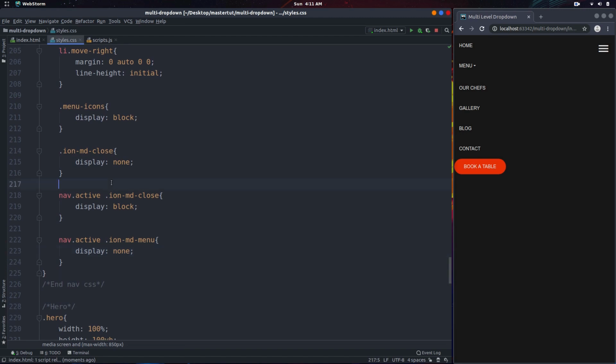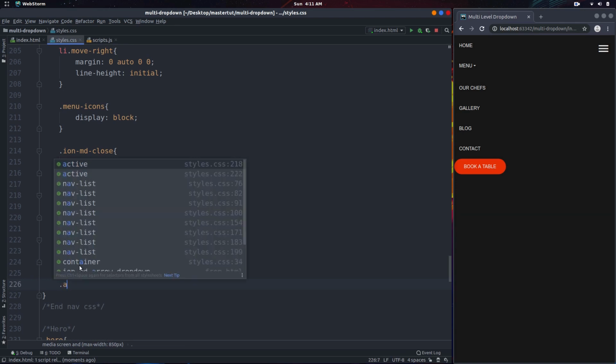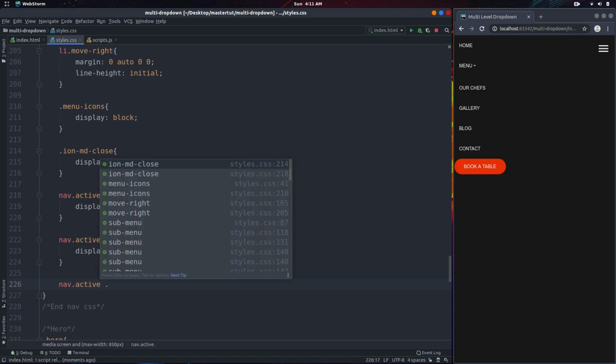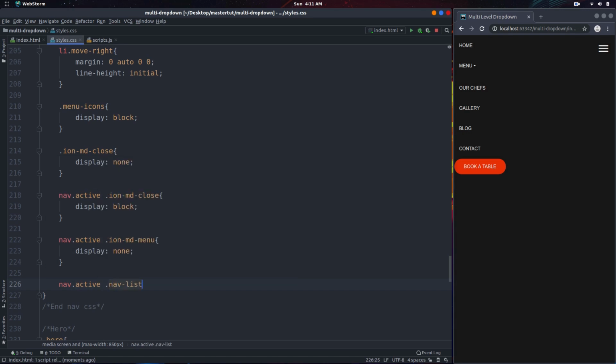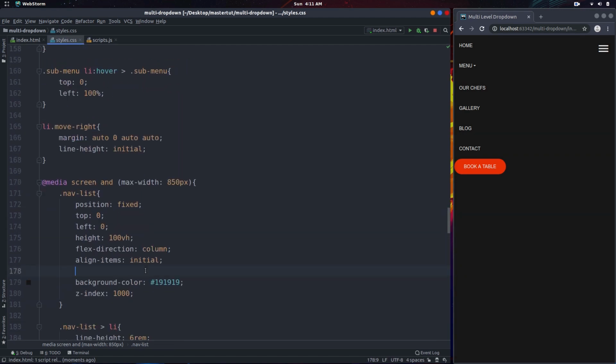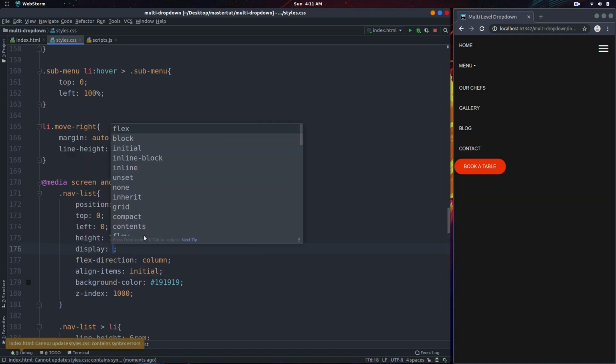So the next thing I want to do is target my styles that I'll apply to the nav list when the nav has the class of active. So nav list is just going to say display flex. And now the only thing we have to do is hide the nav list. So for that, we can just simply say that display will be set to none.